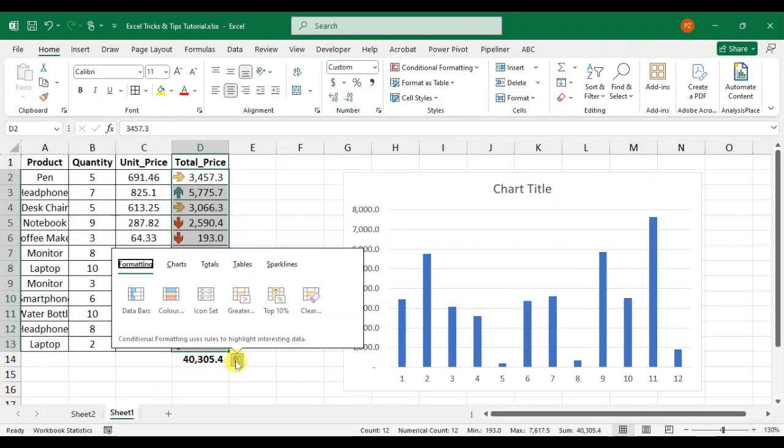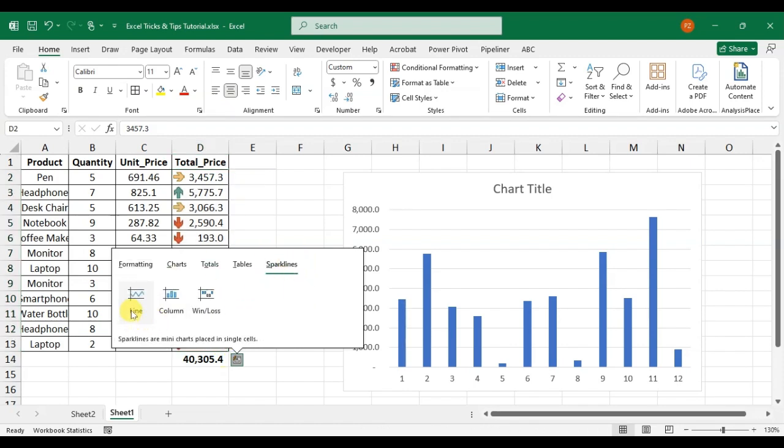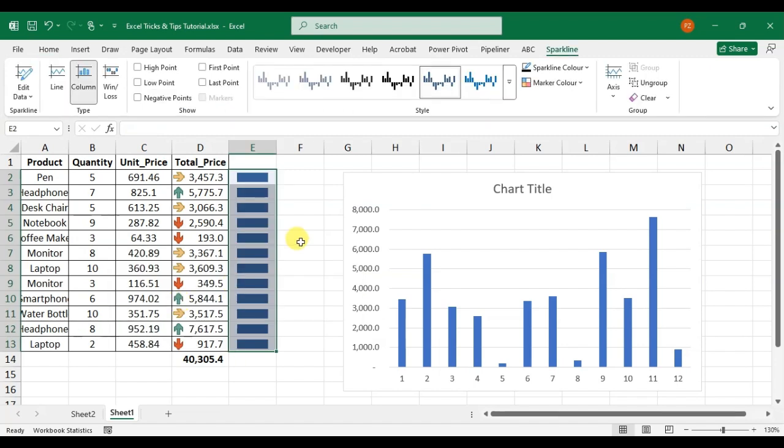Again, I click on the quick analysis and here is the sparkline, the last tab. Okay, and here you can see the line sparkline, column, win or loss. Okay, so I click on the column and here you see the sparkline is added. Okay, you can use the above formatting options to format your sparkline in the sparkline tab. Okay, so this is the way you can use the many options in quick analysis in Excel.